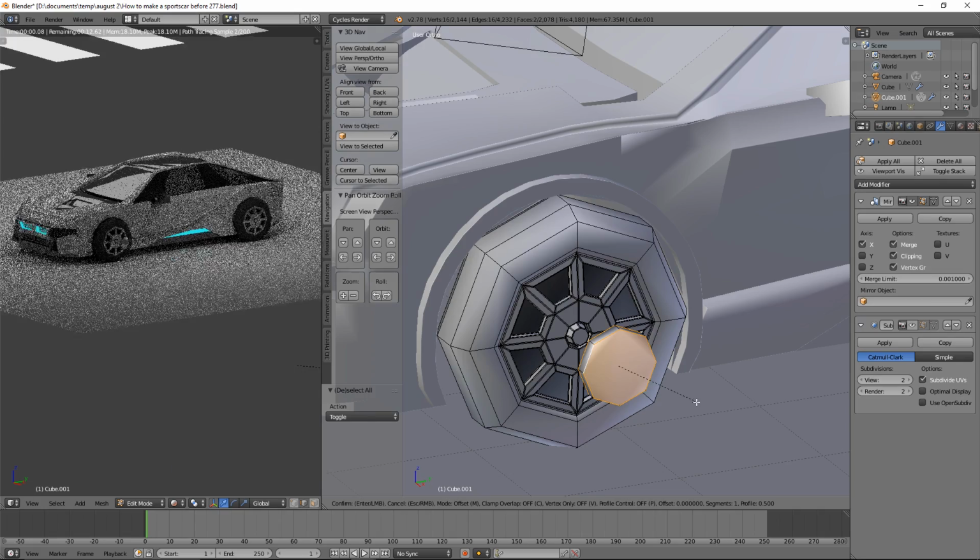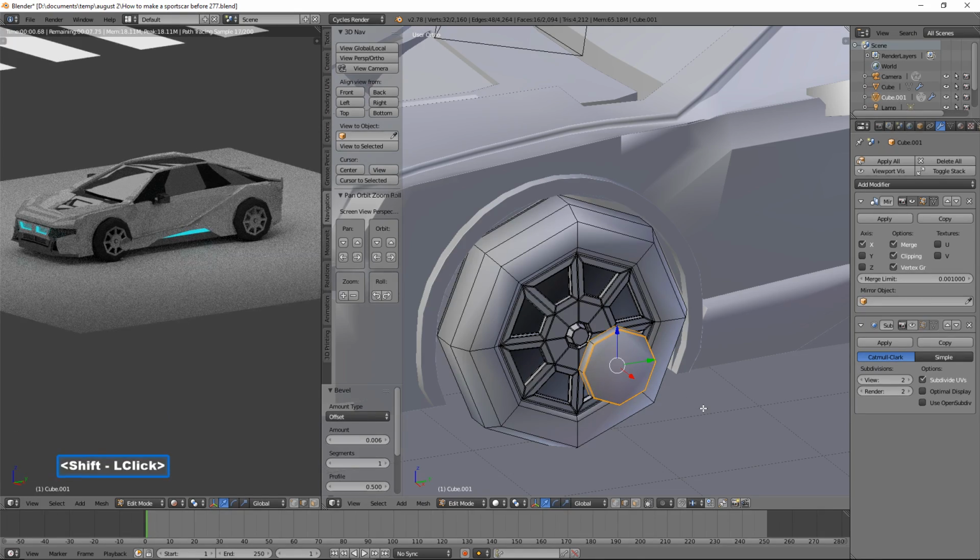I'm going to hold shift, pull, then left click to lock that in. I'm going to let go of shift. I'm going to click here and change this profile to 1, then press enter. I'm going to go to where this says segments 1. I'm going to change this to 2.